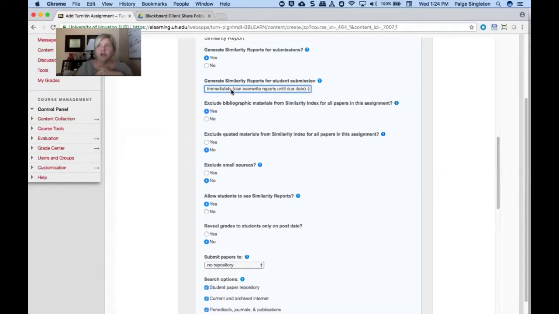So every once in a while, you might notice that the similarity score in Turnitin changes on the due date. If that has happened, that means that Turnitin found matches within the class when they did the second run of the paper. I don't know if, hopefully that makes sense to you. But it's called the collusion check in Turnitin.